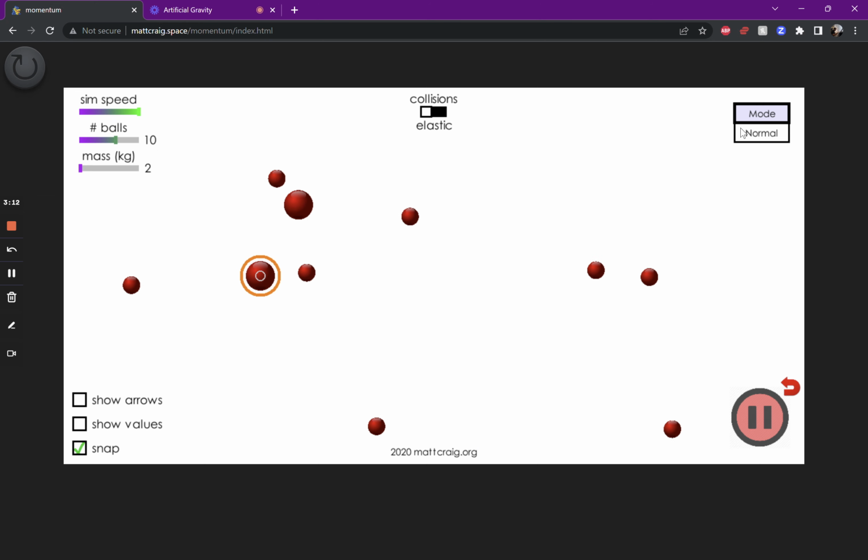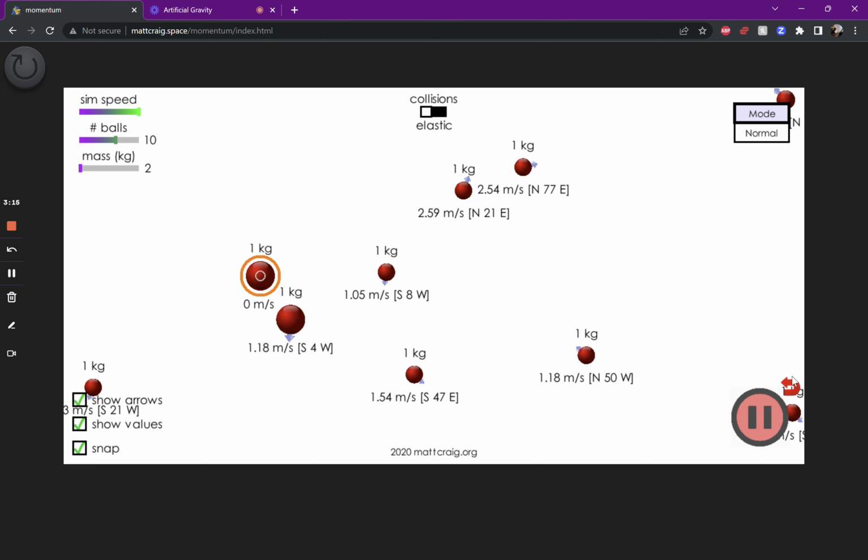So that's the basic mode. That's the normal mode. We'll put those back on. I'll reset.